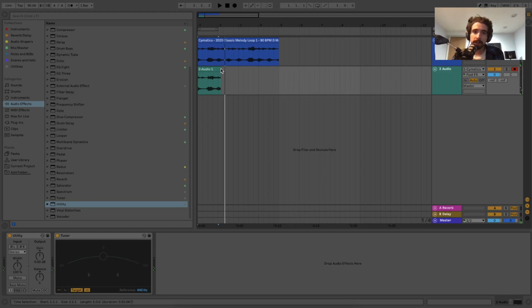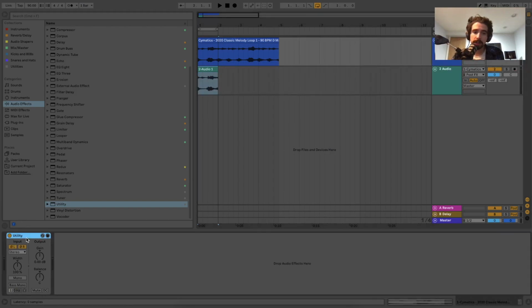So now we have our inverted section, and what you can do from here, turn off utility, and boom, it's playing, but there's no audio coming through because they're phase canceling. And yeah, that is how you invert phase in Ableton.